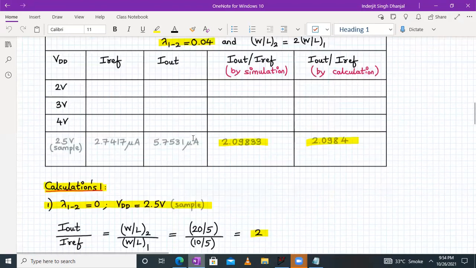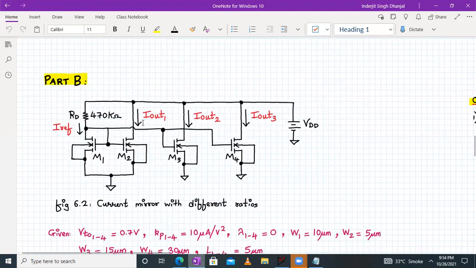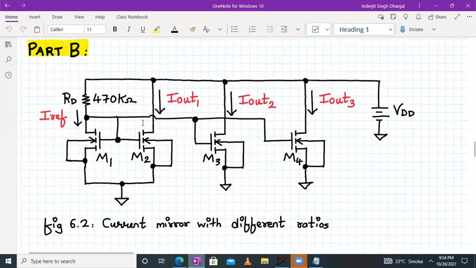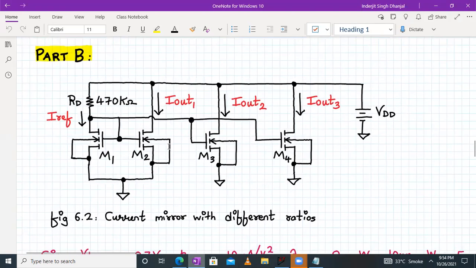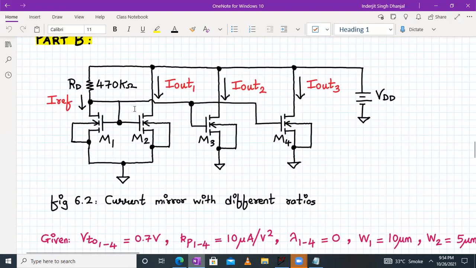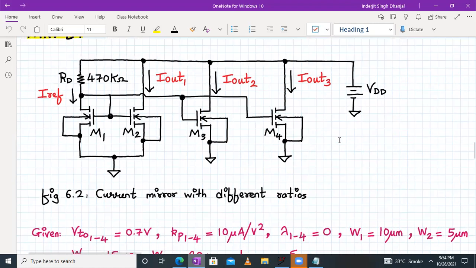So let's start part B. Part B is just the extension of part A. In part A, we had just one current mirror and one device where we calculate I out. Now we have connected two more devices with different aspect ratios, so we can measure I out 2 and I out 3. The procedure remains the same.